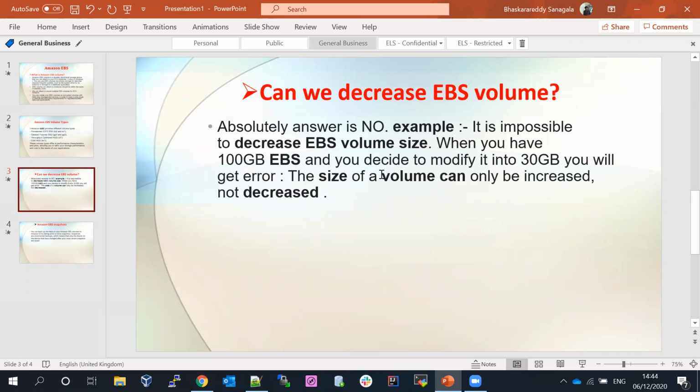Can we decrease the EBS volume? Absolutely, the answer is no. You can't decrease the EBS volume. Let's say for example, you have created the EBS volume with 100 GB. Later you realize you don't want 100 GB, you want to go with 50 GB. If you try to reset the EBS volume, it won't happen. The absolute answer is no.